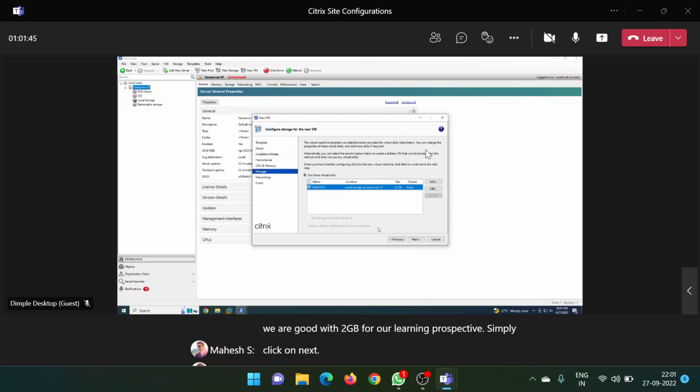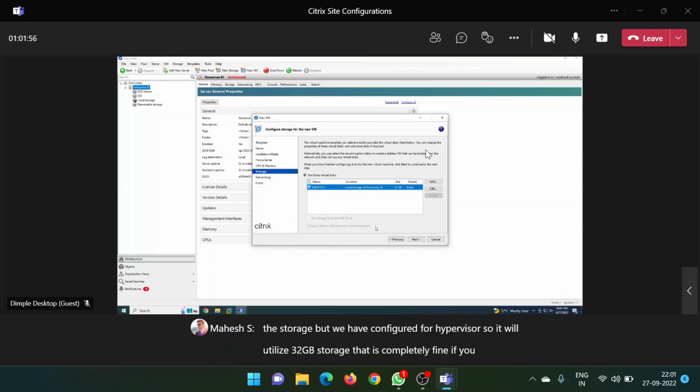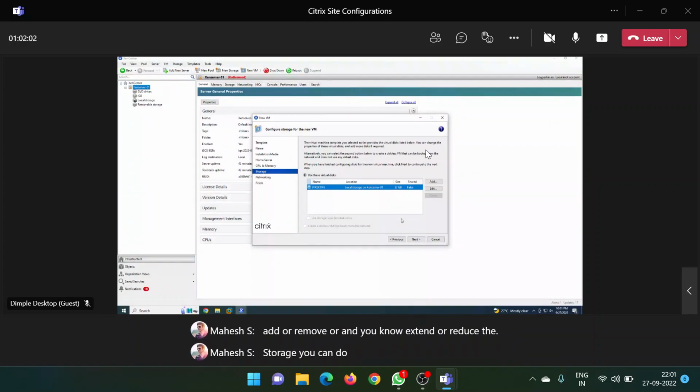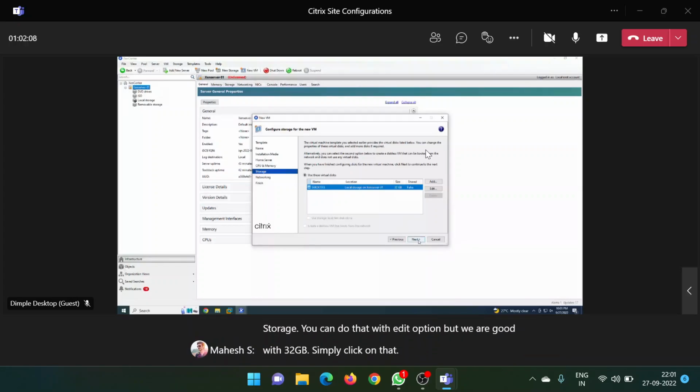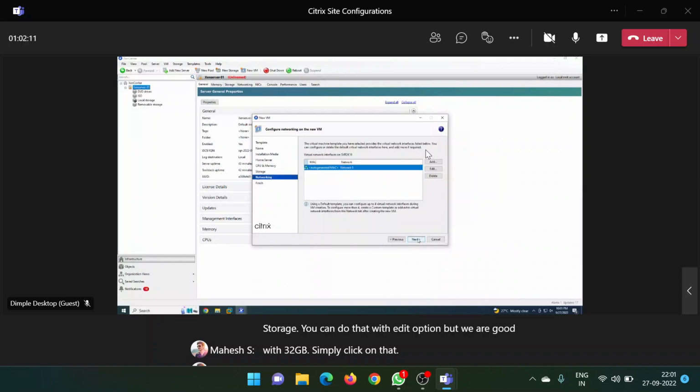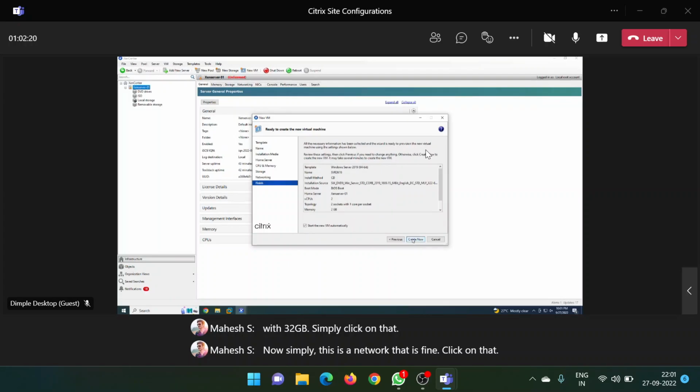Now this is the storage that it will utilize from the storage we have configured for the hypervisor. So it will utilize 32 GB of storage. That is completely fine. If you want to add, remove, extend or reduce the storage, you can do that with the edit option, but we are good with 32 GB. Simply click on next. Now this is a network, that is fine. Click on next. And once you click on create now, it will start creating the VM automatically. Just click on create now.